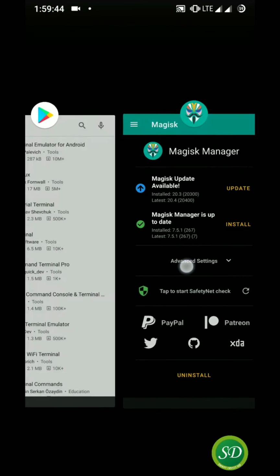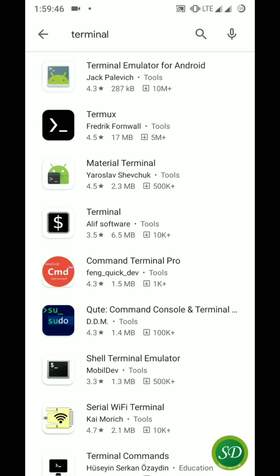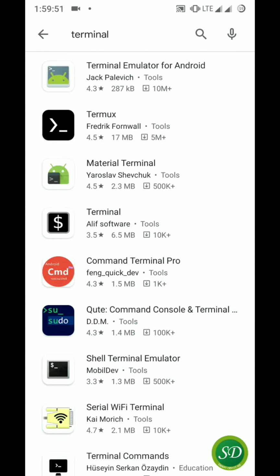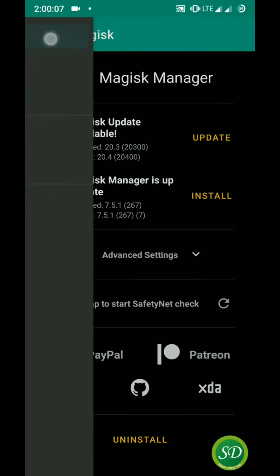So let's get started. What do we need to get this done? We need three major apps and one optional. The first one we need is Terminal. Just go to Google Play Store, type Terminal, and download any one. And then you can also download Device Info HW if you want.